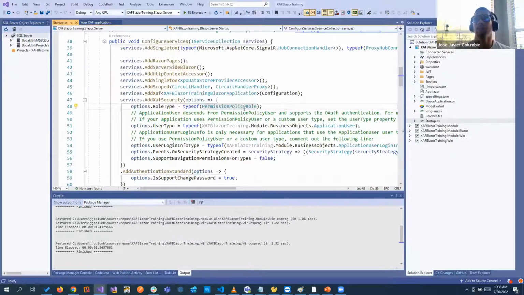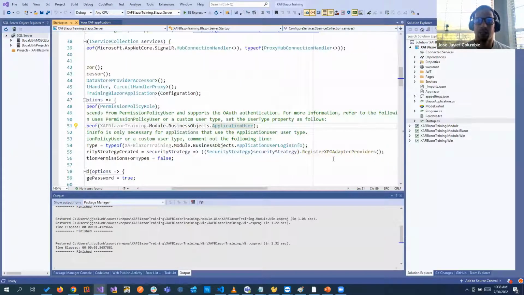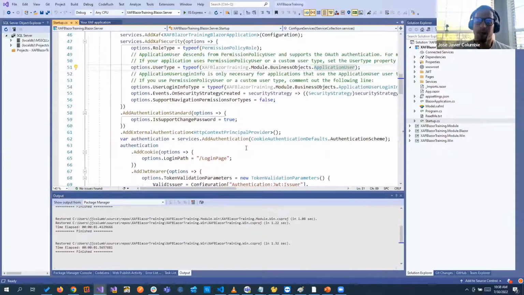So let's say that if you inherit from permission policy role and you create your own role class, you will have to change it here. What is the user type? Is it the application user? What is the user logging info? What is the security strategy? And you will see that right here we have all those choices available for us. So we can continue.